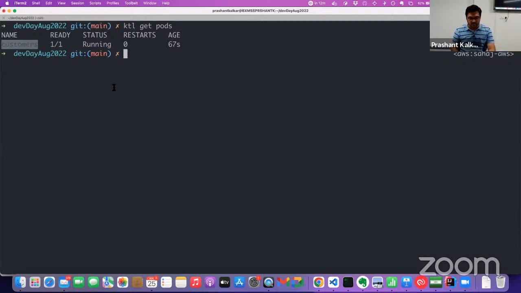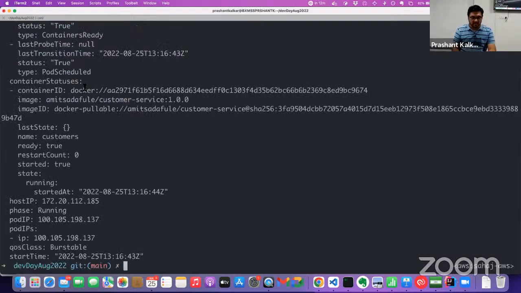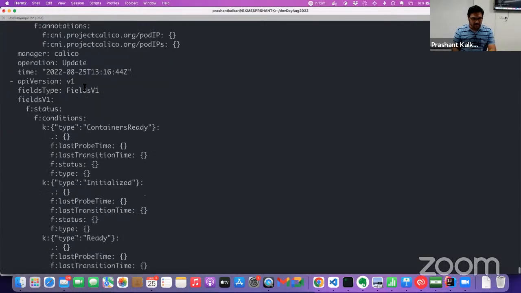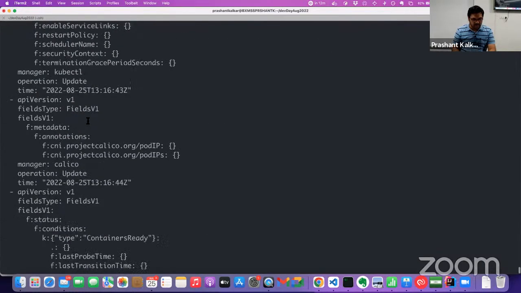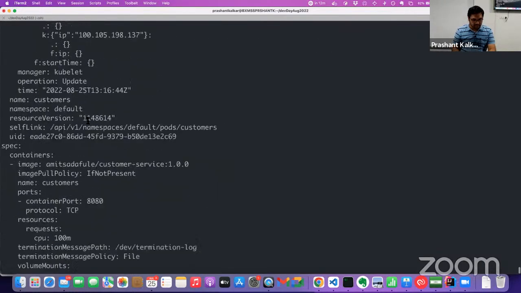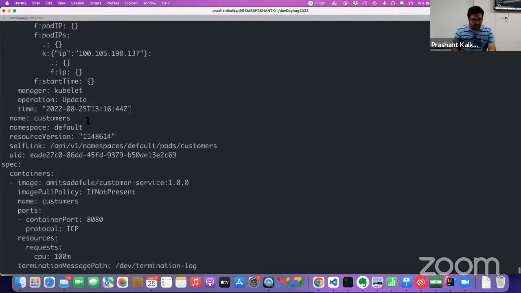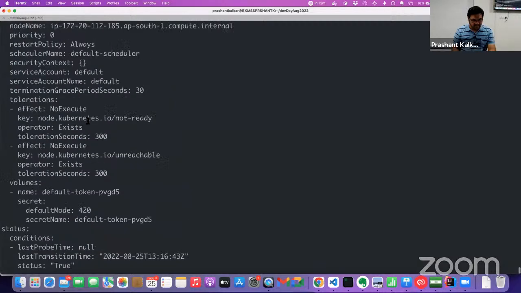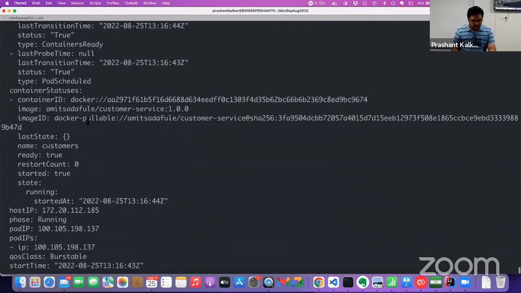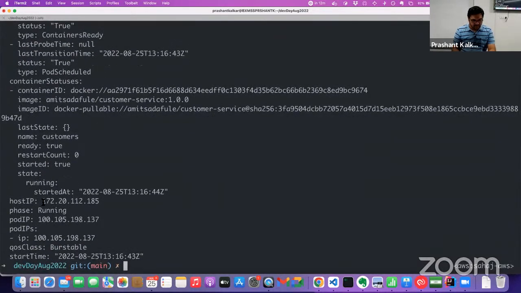Let's see that. Okay. So if I say get pod again, okay, and let's look at the extra details, we should be able to see which node it is running on. Is it status? Okay, so this is the node it is running on. Okay, so this is not my local machine.